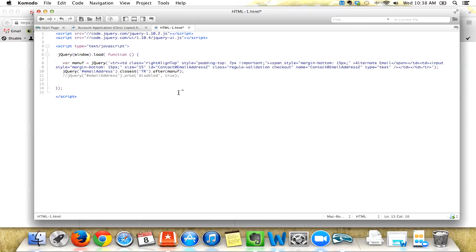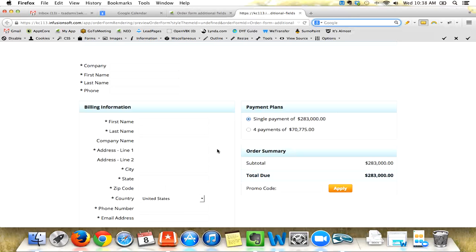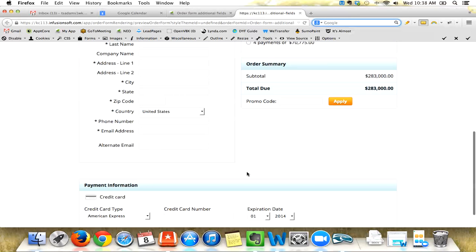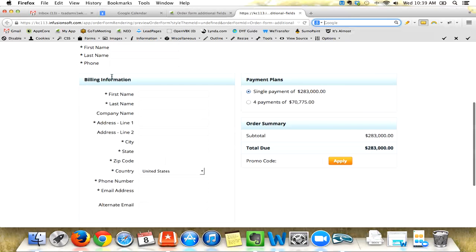And so if you'd like to jot this down, pause your screen, jot this down, whatever you want to do, go ahead. But I'm not going to get into it. I just wanted to show you the opportunity that you have as to how you can get a field to be in another table on your actual order form.